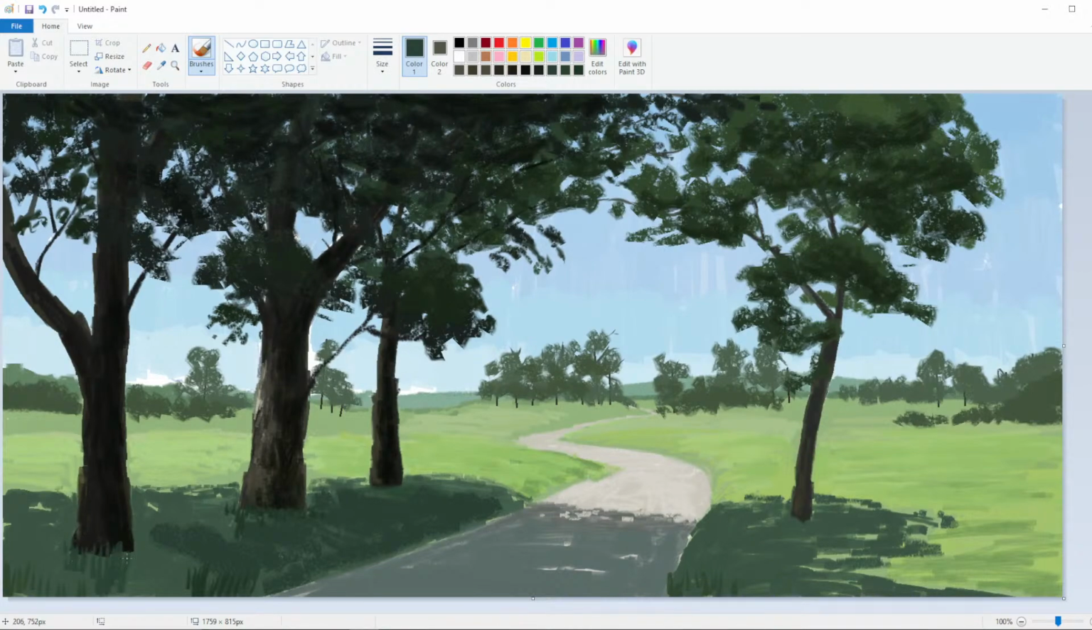Okay, I'm just painting in some blades of grass, sort of, kind of, not really, but a little bit. Just make it look like it's kind of grass. That there is grass here.